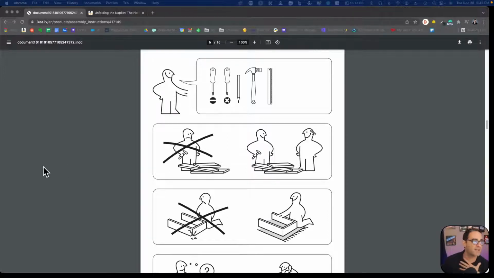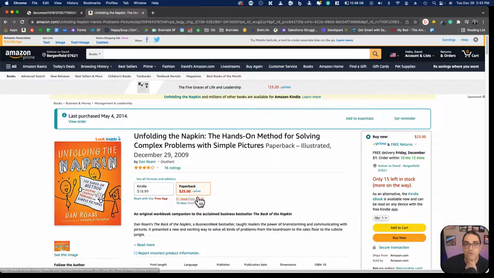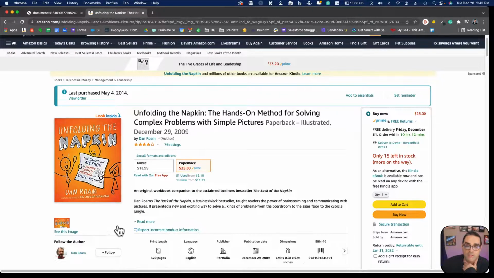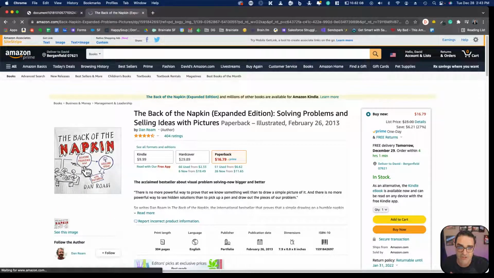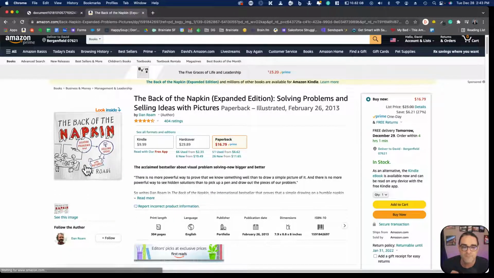Now, what I'm going to tell you is how I personally have learned this. I learned this through a bunch of books that I somehow stumbled on. I don't even know exactly how I stumbled on them, but I stumbled on a bunch of books by a man called Dan Roam. And here you see one of his books. It's called Unfolding the Napkin. For me, it all started with this book called The Back of the Napkin. And it's called The Back of the Napkin: Solving Problems and Selling Ideas with Pictures.